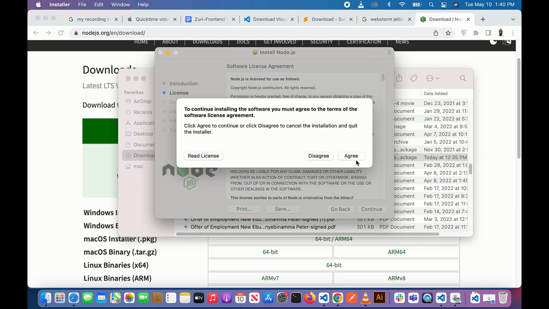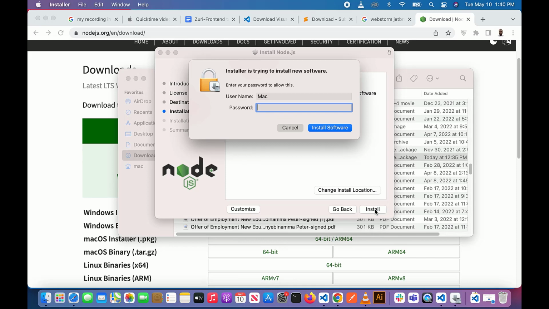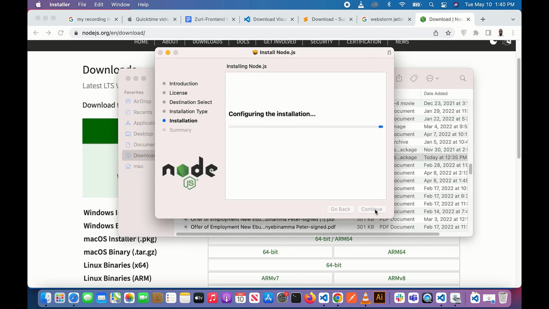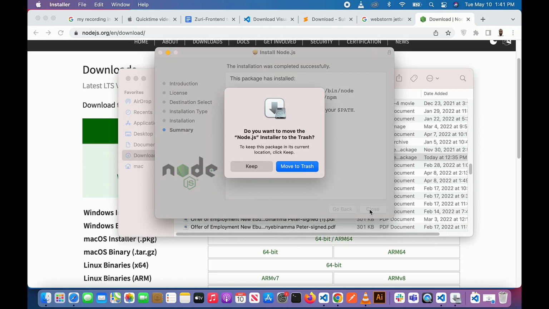Continue. Agree. Install. Of course, some restriction, password. Going, installing. Going. Successful. Voila. Then close it. Now, after you are done installing, move the installer to trash.